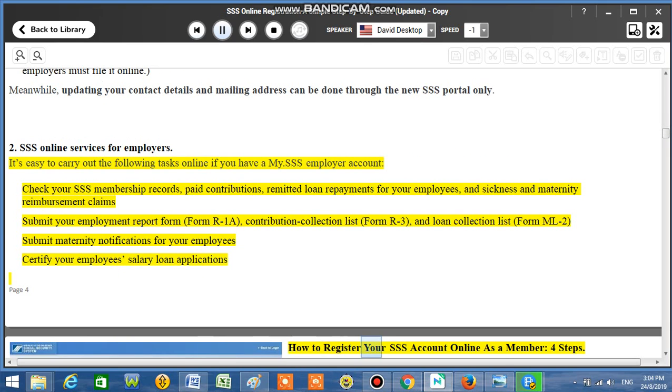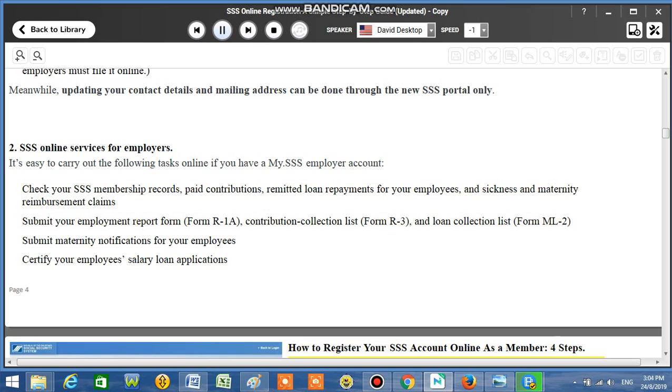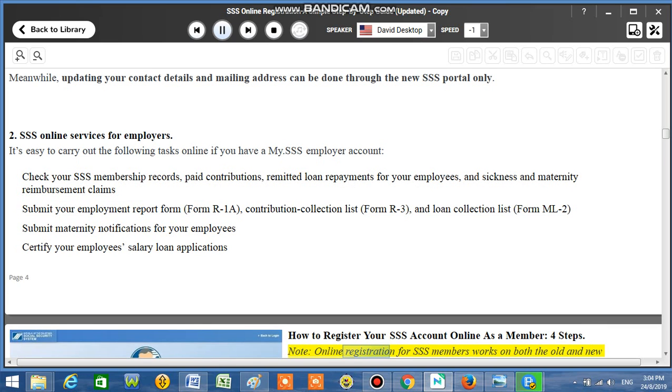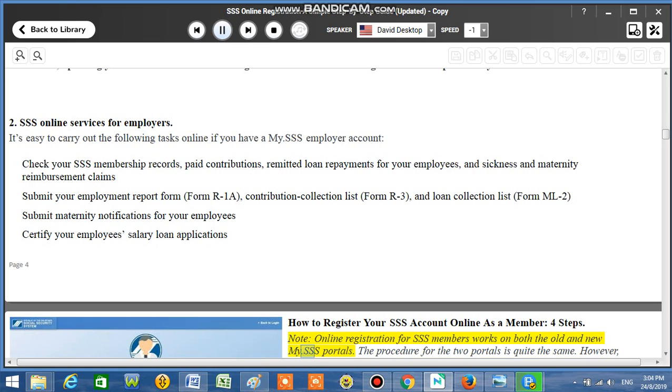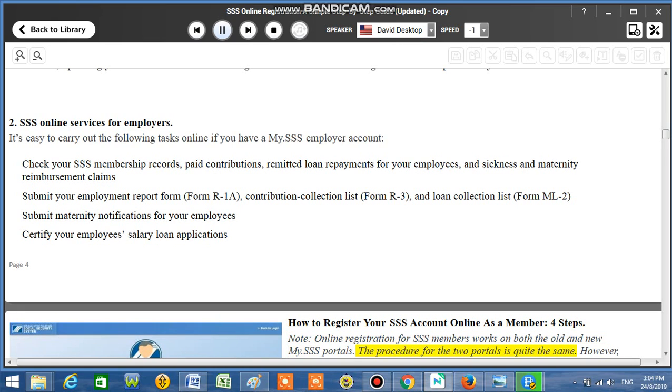How to register your SSS account online as a member, 4 steps. Note: online registration for SSS members works on both the old and new My.SSS portals. The procedure for the two portals is quite the same.